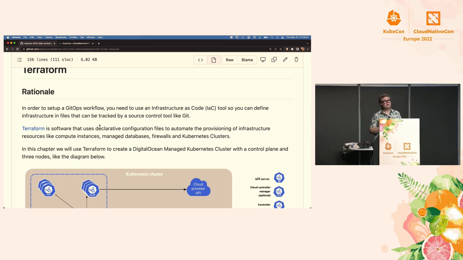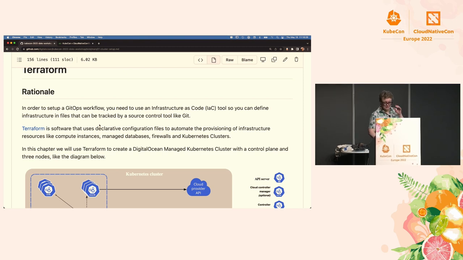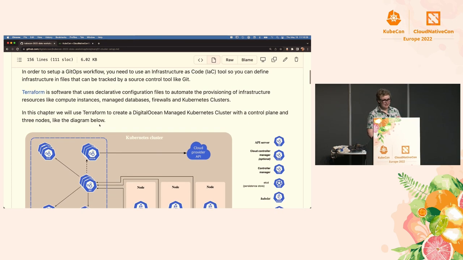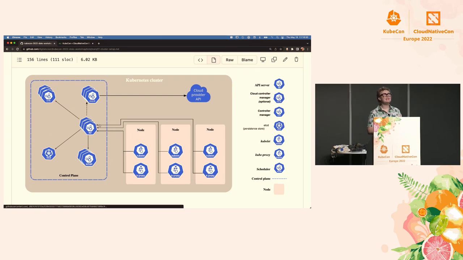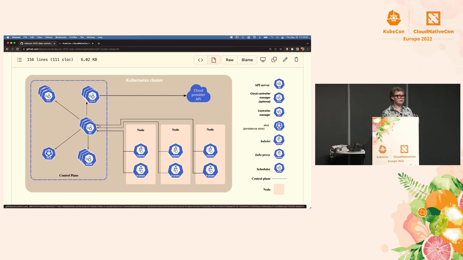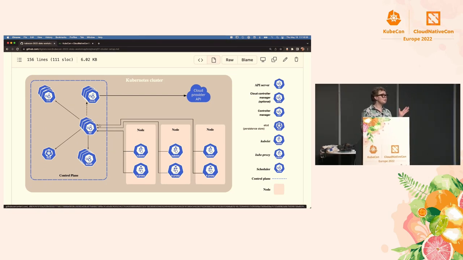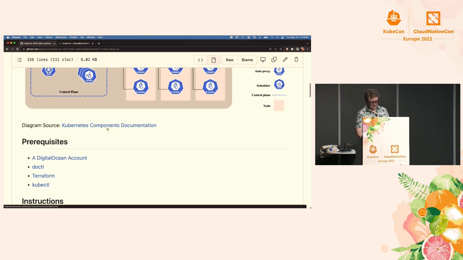So what we're gonna do in this chapter is we're gonna use Terraform to create a managed Kubernetes cluster. And it's gonna be a kind of cluster that you see a lot in tutorials. This is a diagram from the Kubernetes documentation. This diagram shows on the left a control plane, and then on the right we see three worker nodes, and that's what we're gonna be provisioning in DigitalOcean with this Terraform.